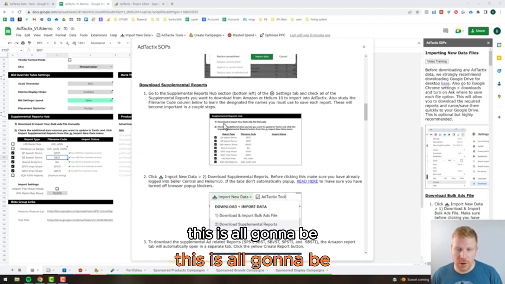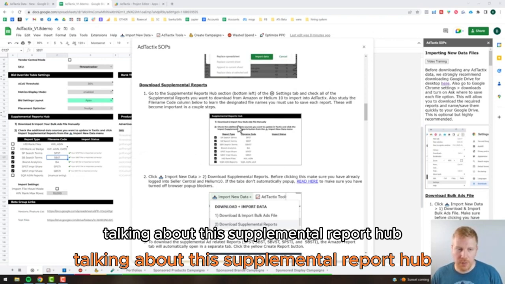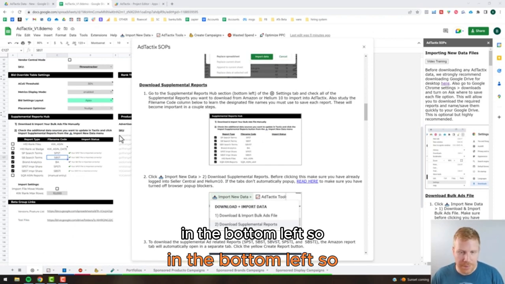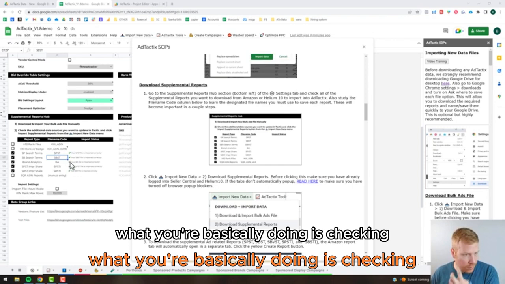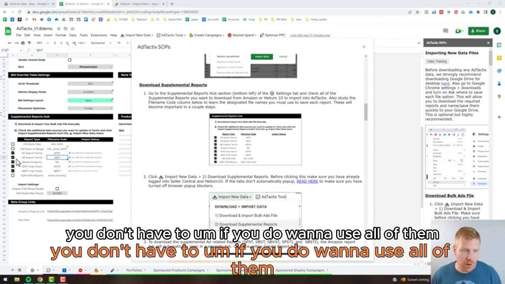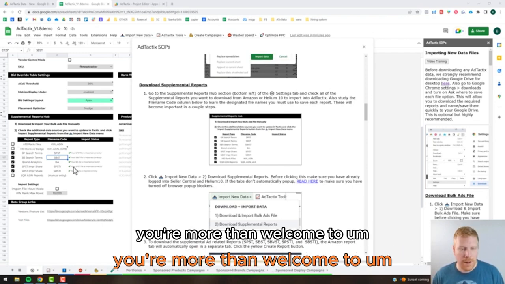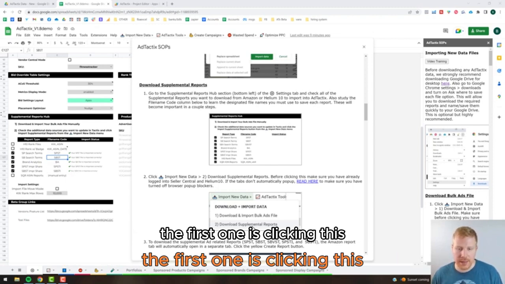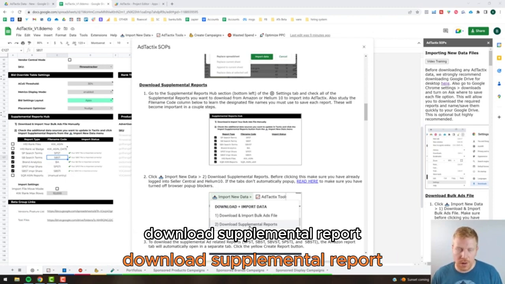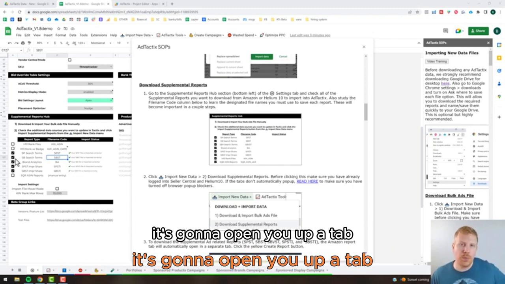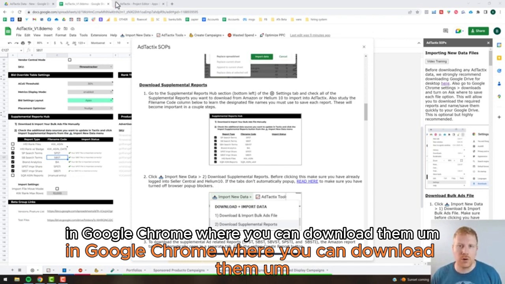From here out, this is all going to be talking about this supplemental report hub, which is on your settings tab down here in the bottom left. So what you're basically doing is checking the ones that you're going to want to use. If you don't want to use all of them, you don't have to. If you do want to use all of them, you're more than welcome to. And there's a two-step process with this. The first one is clicking this download supplemental report, and then that's going to look at the checkboxes, and depending on which ones you have checked, it's going to open you up a tab in Google Chrome where you can download them.